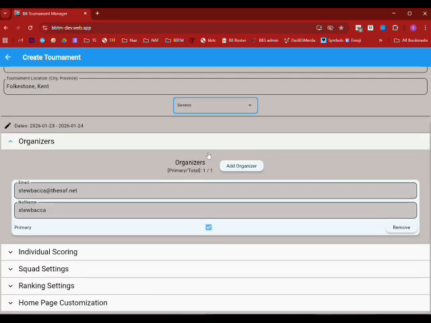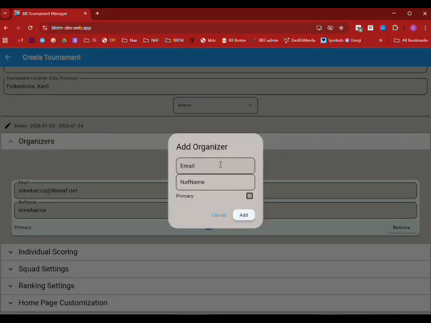You'll see that I can add other organisers if I want to add another admin for the event. That's pretty simple to do by clicking the add organiser button, entering their email and their NAF name. You can assign them as the primary admin if you wish to do so.